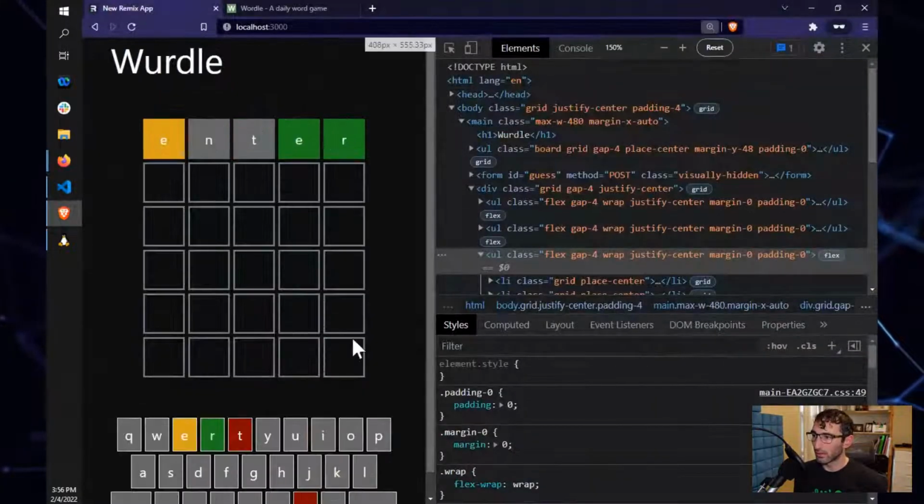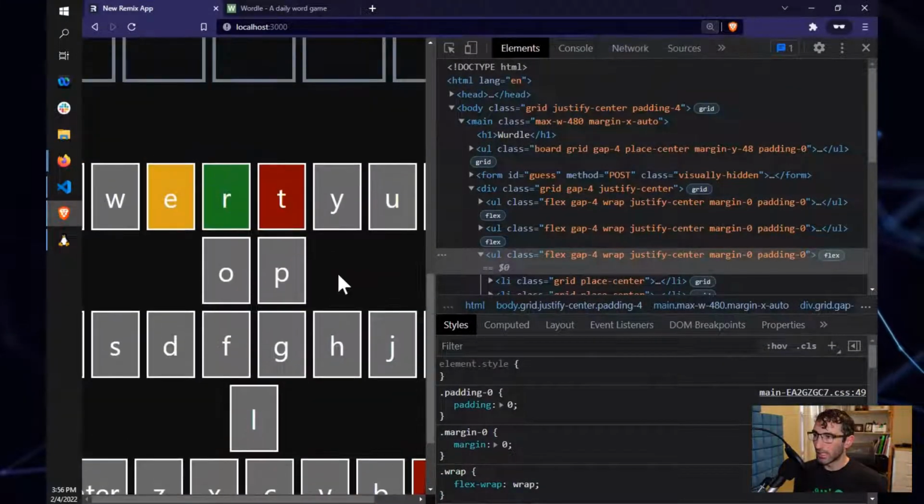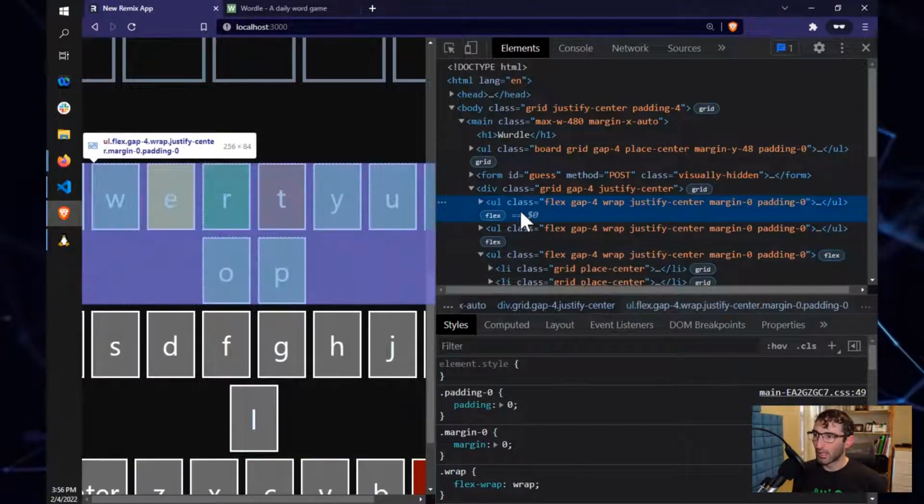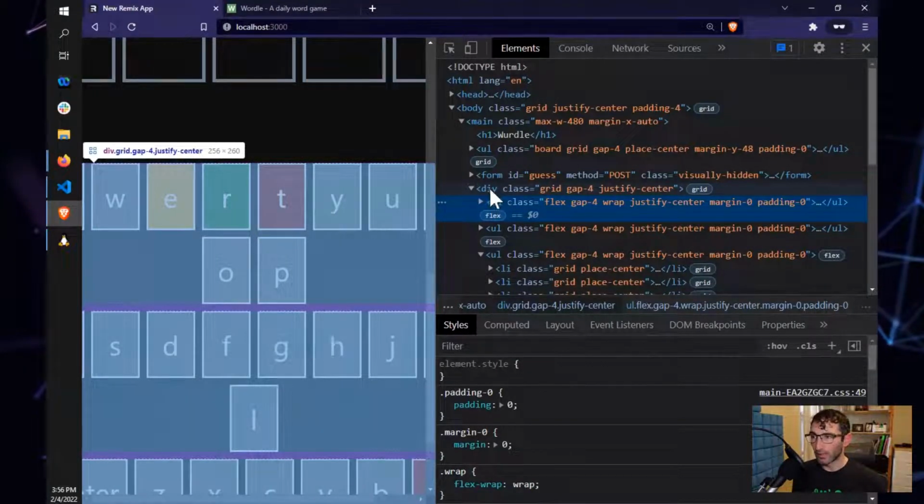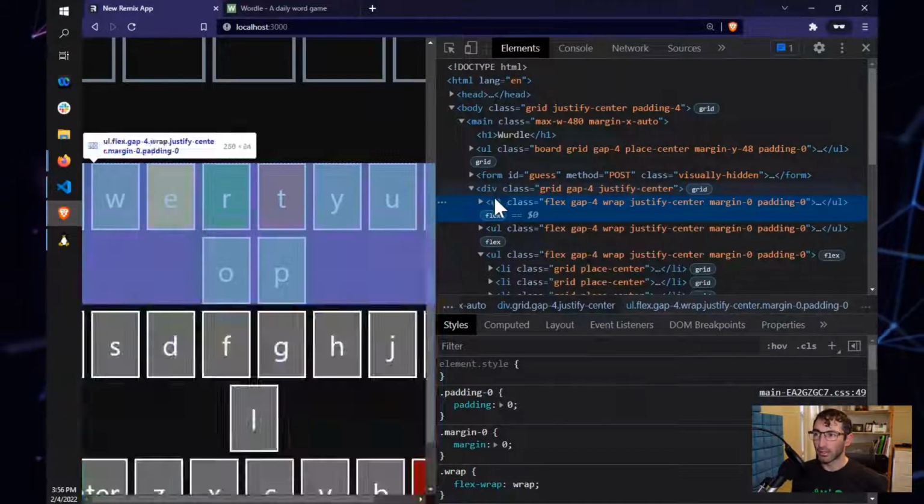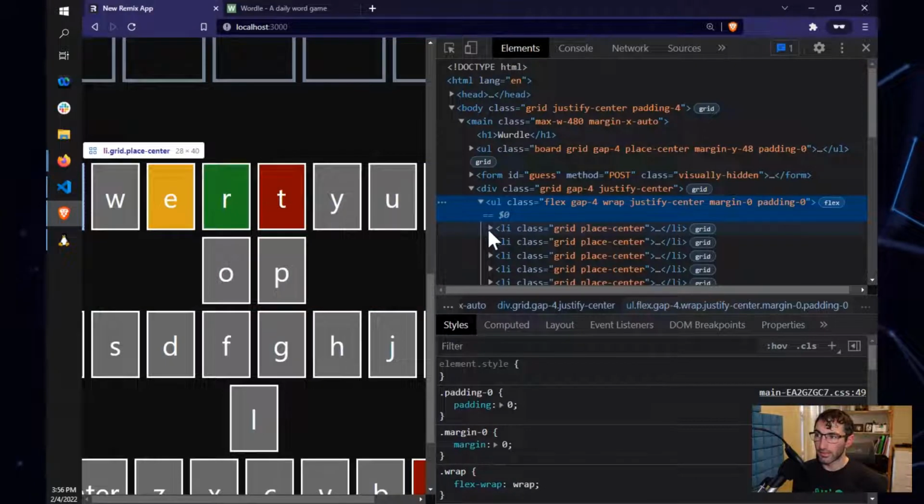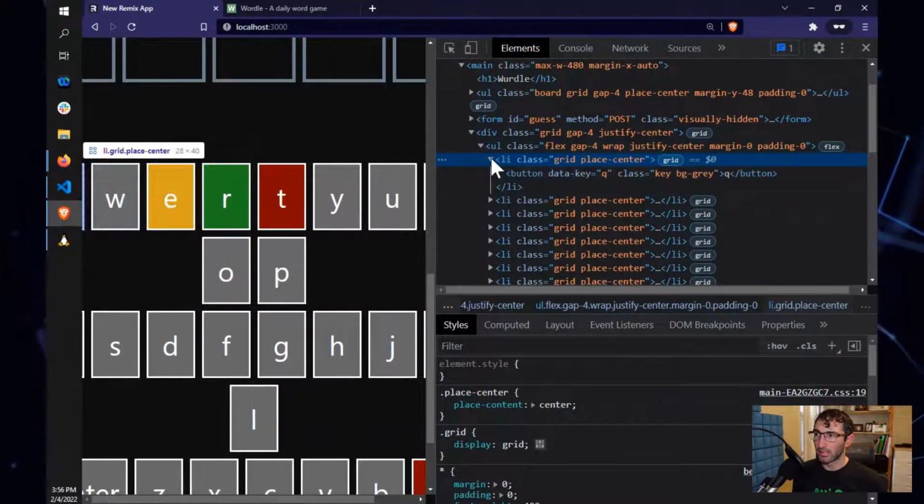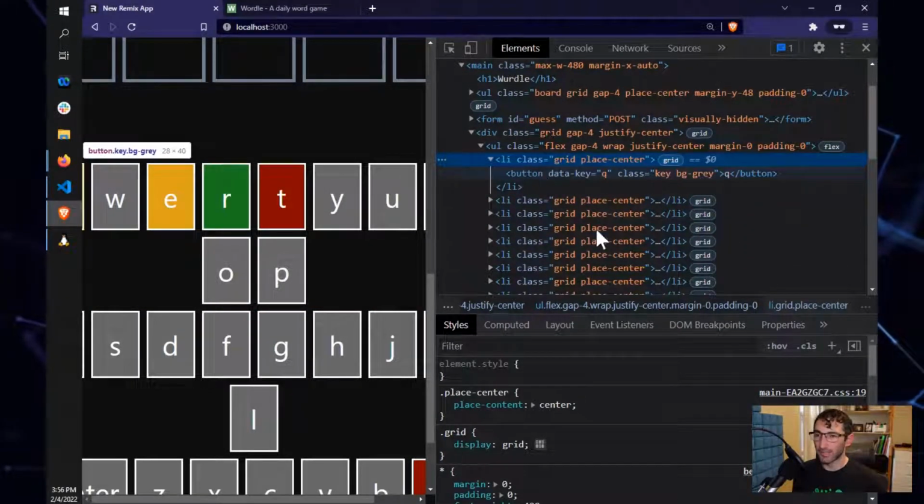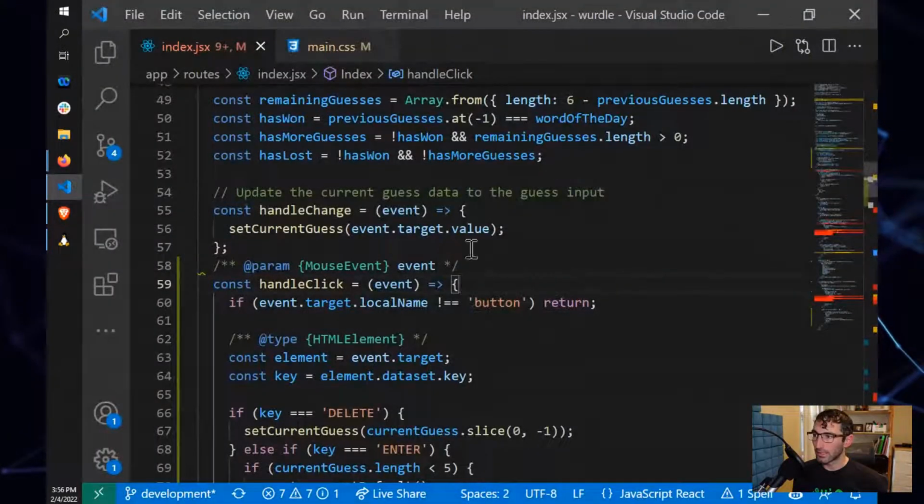As I showed earlier, if I zoom way in and I click here in this gap, I'm technically on this unordered list, which is inside of our keyboard. The event listener is still going to fire on that unordered list, and it's also going to fire on that div. We don't really care about clicks on the div or the unordered list, or this list item. We just care about the clicks that happen on the button inside of that list.